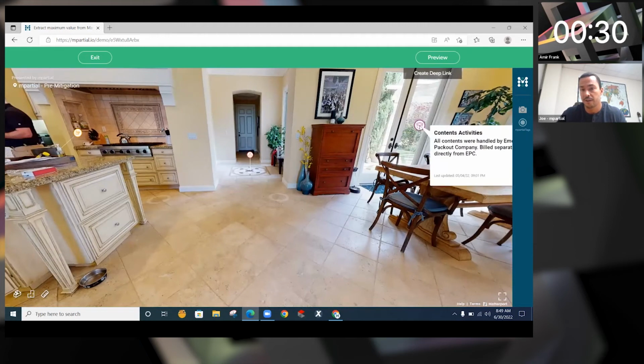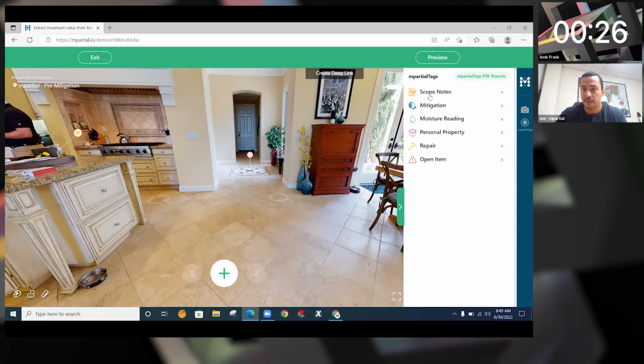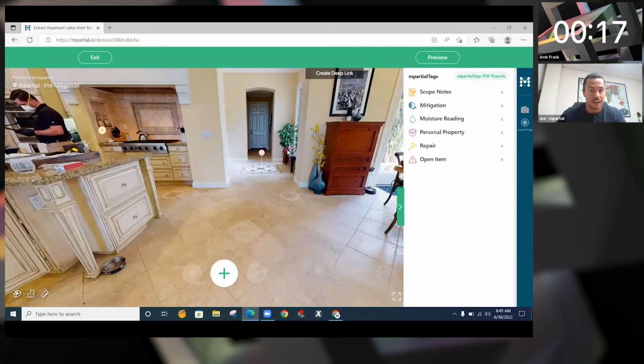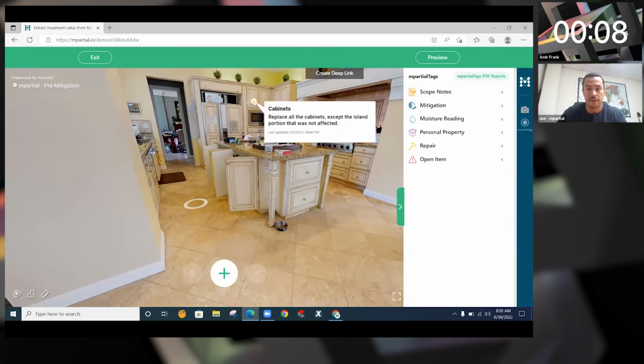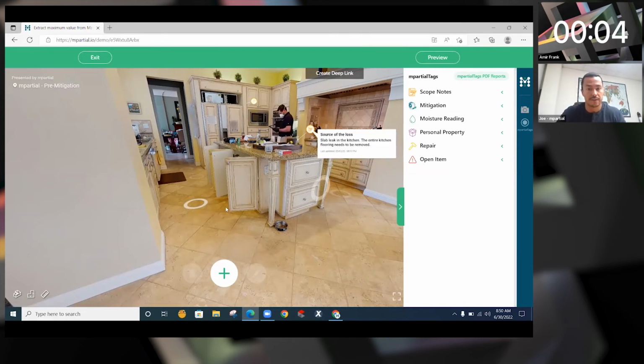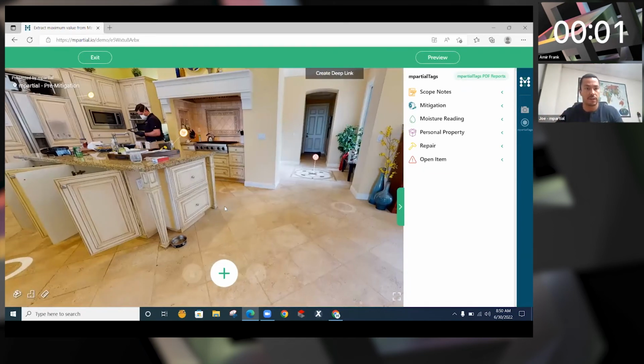If you have a box here, it's related to the content activities. You can see here, you have scope notes, mitigation is an air mover icon, moisture reading is the drip, and personal property has that box. That makes it easier if you're a PM or whoever is looking at the scan. If I see a hammer here, this is a repair activity. The scope notes make it more visual and easier to understand. So that's also an option for our clients.